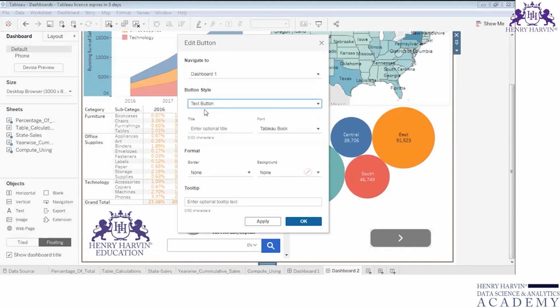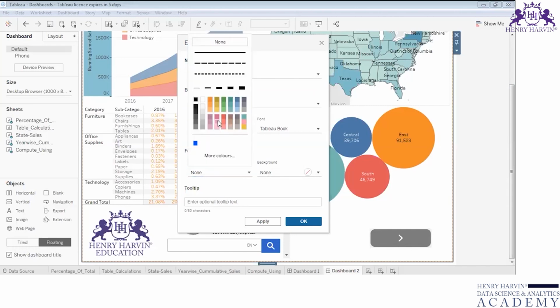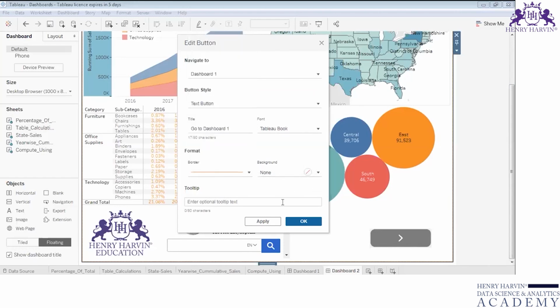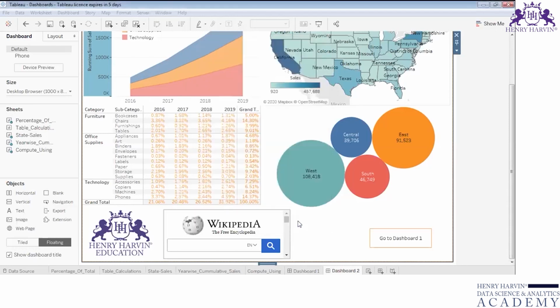I can say text button, and I can enter the text I would like to add. So I'm saying that go to dashboard 1 is what I'm mentioning over here. Would I like to add some borders to it? Yeah, I would like to add some borders. What would the background be? Nothing. Do you want to add a tooltip? No, I don't want to. I click apply. Okay, so this is the button I have, and this will redirect the user to dashboard 1.